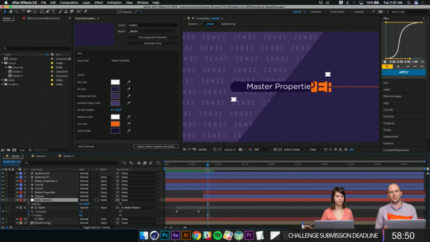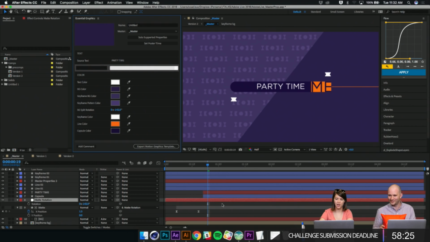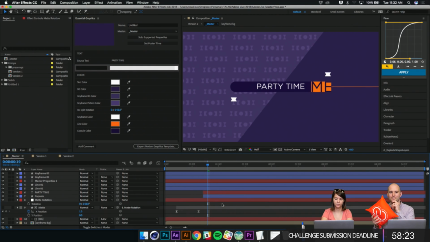And Caitlin, someone was asking in the chat here, just clarifying, Premiere people will be able to change the color and type, but the effects will remain the same. Yes, that's what they're asking. So if I exported this as a mogrt and I drop this in Premiere, they would have this source text option, and they can change master properties to party time. And everything else stays the same.